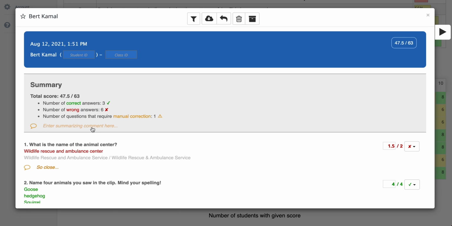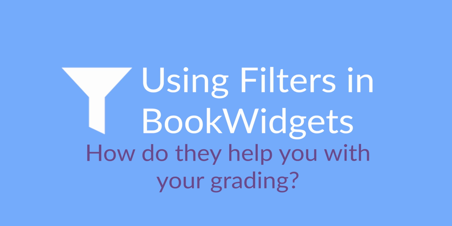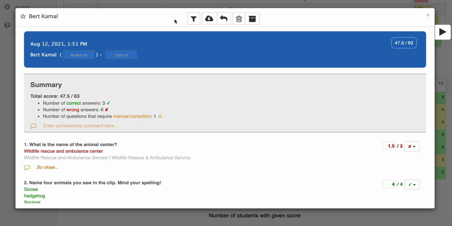a summarizing comment here. So now we've also added some filters that might help you grade even faster. We do get a lot of requests from teachers, and we saw that one function in particular, being able to only see the answers that need to be graded, might save teachers time. So in this case, that's what we did.